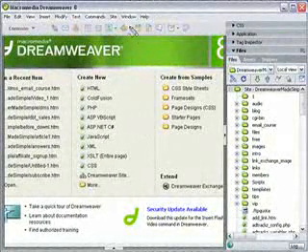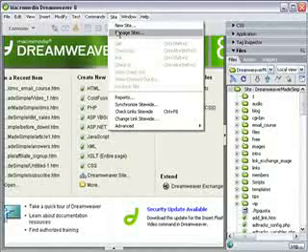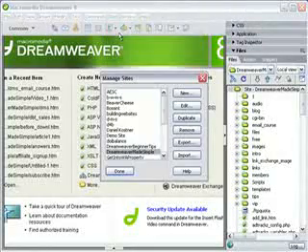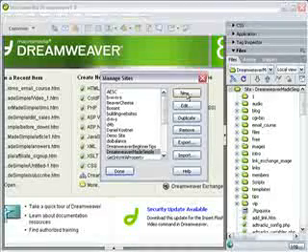Once you open Dreamweaver, you'll notice that you have a menu item called Site just up here. If you roll your mouse over that, you'll notice that you have a number of options. If you click on Manage Sites, you'll be able to see all the websites that you're managing with Dreamweaver. Now, when you create a new site in Dreamweaver, you're effectively creating a new folder on your local computer. Let me show you what I mean.